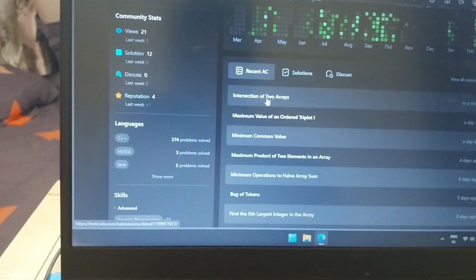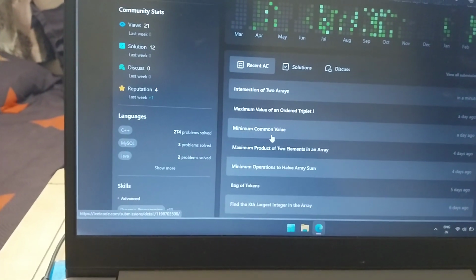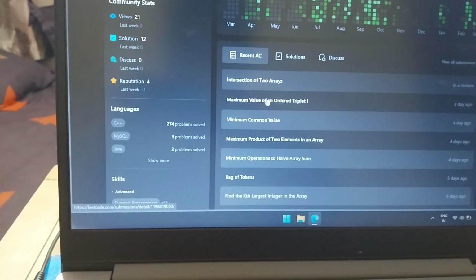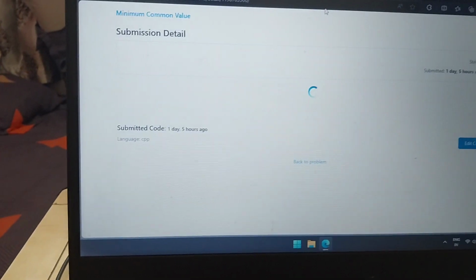I did not do medium problems. So this was the problem of the day. It is very easy. Minimum common value, this is also very easy. So let me show you this question, the minimum common value question.